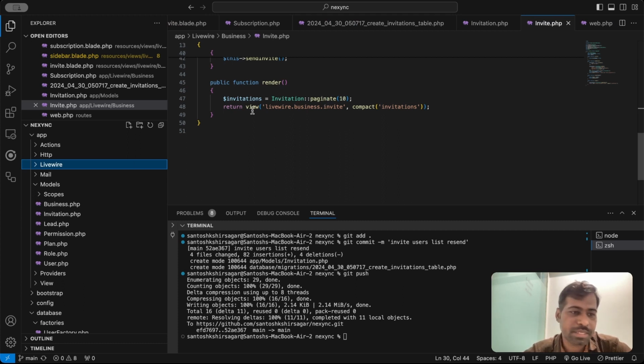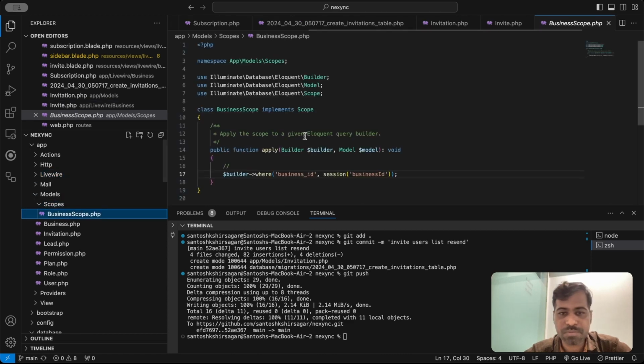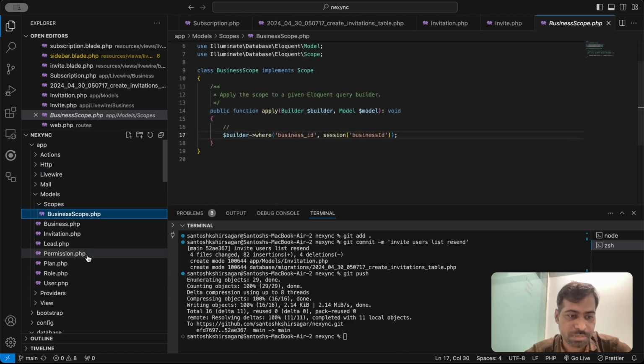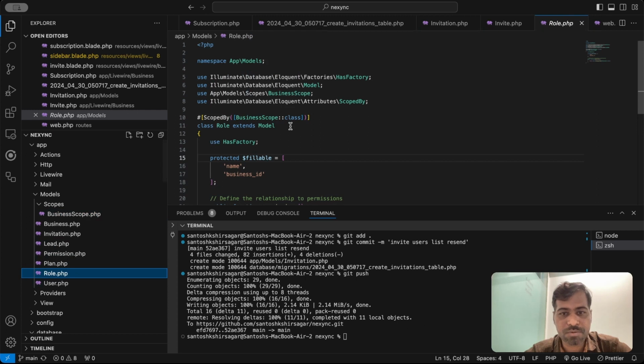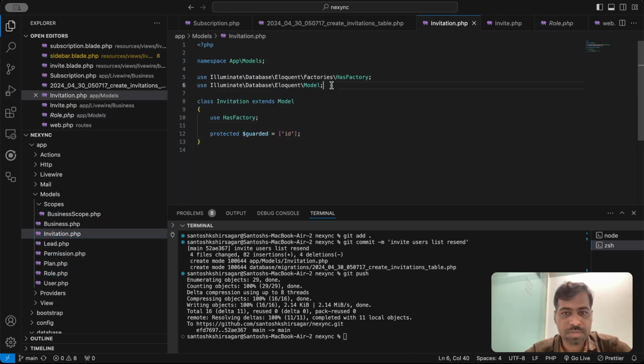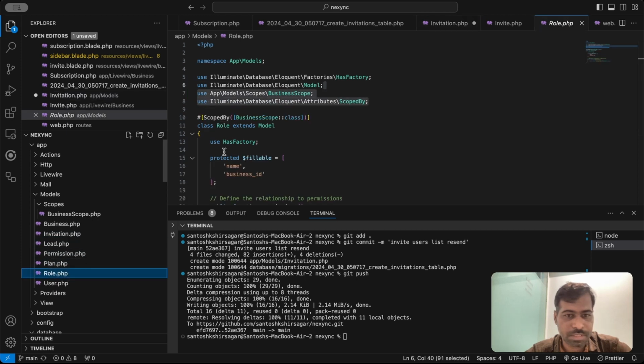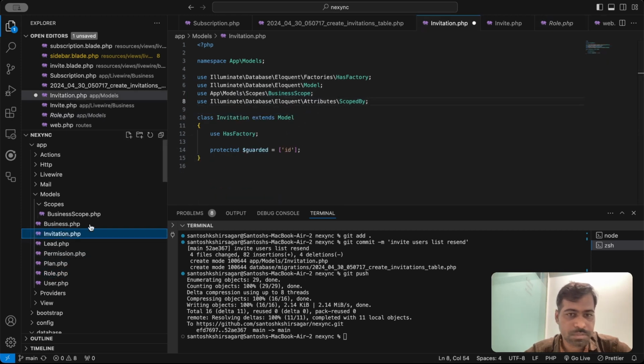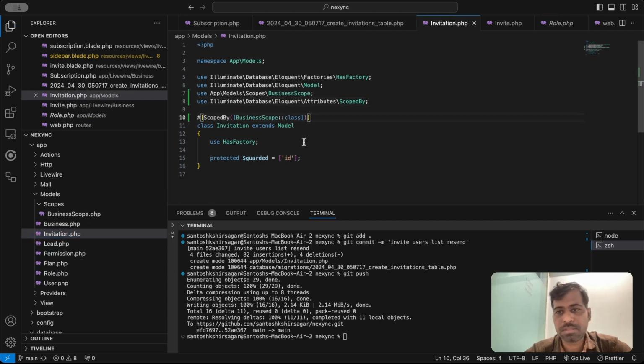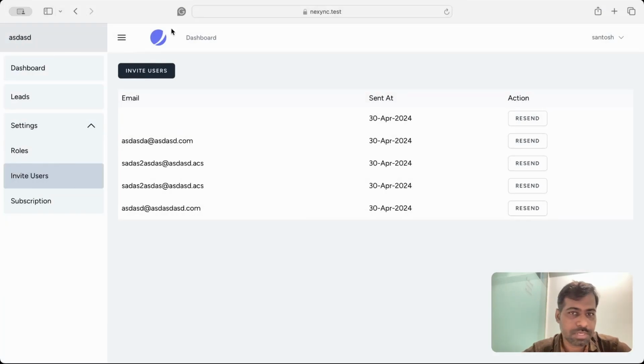So rather than adding it here, we have already created this global scope and we will use the same. We have already added this global scope in roles, so we'll add the same into the invitation. I will add it just here, and then we'll add this scope. So only the users who have access to that will see it. So let me just try.